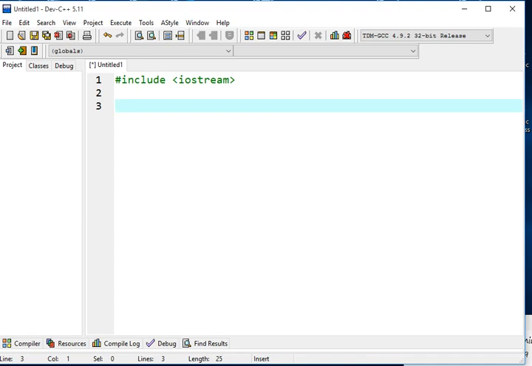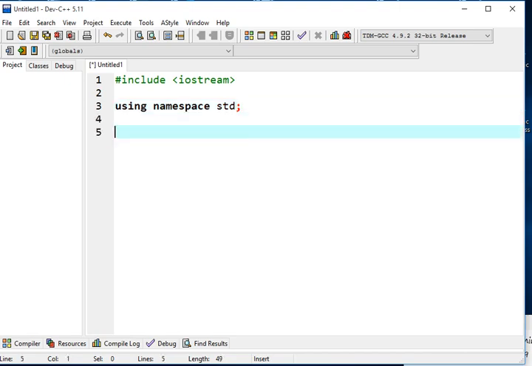Next, I will declare using namespace std (standard). Next, in C++, we can declare a global variable. In this case, I will declare outside of the main function int a, and then I initialize the value to 0.